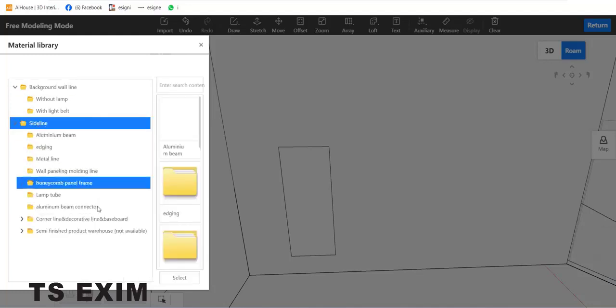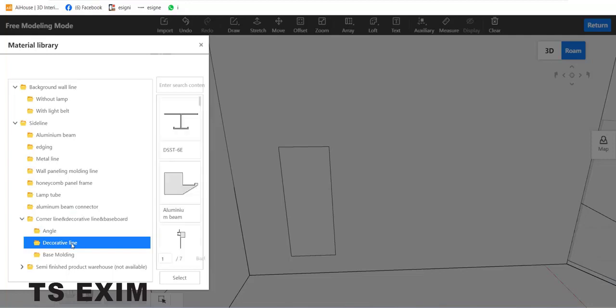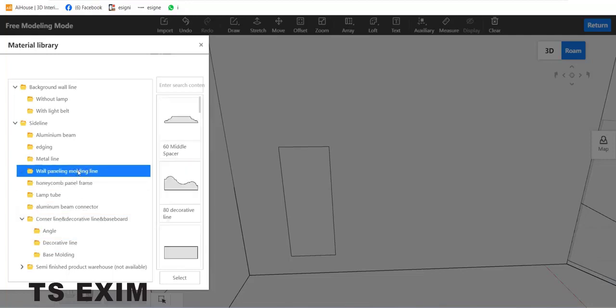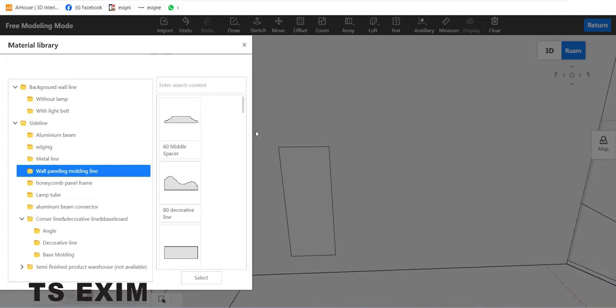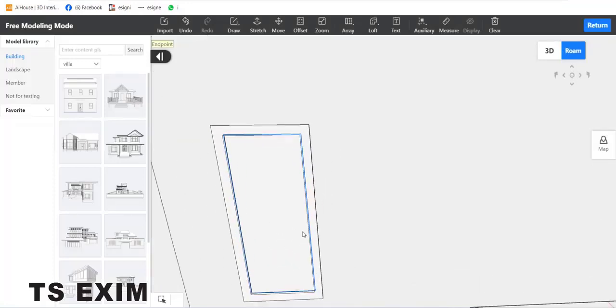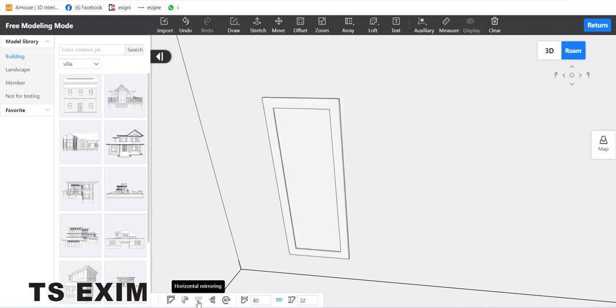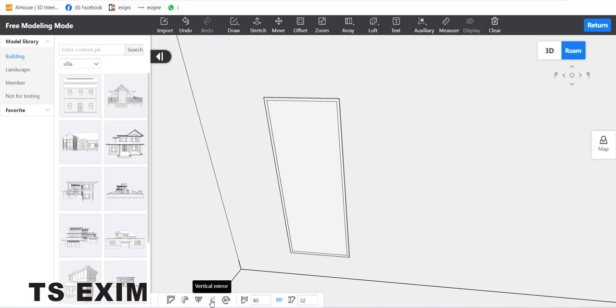You need to select the frame first. Usually I will go to corner line and decorative line, or you can go to wall paneling molding line. Find any frame that you like. Let's say this one, you can just double click and the frame will pop out like this. So this is loft. You can select the loft and then you can see the view button down here. You can try flip it. Horizontal mirror, this one is flip. We have vertical mirror as well, and this one is 90-degree rotate.